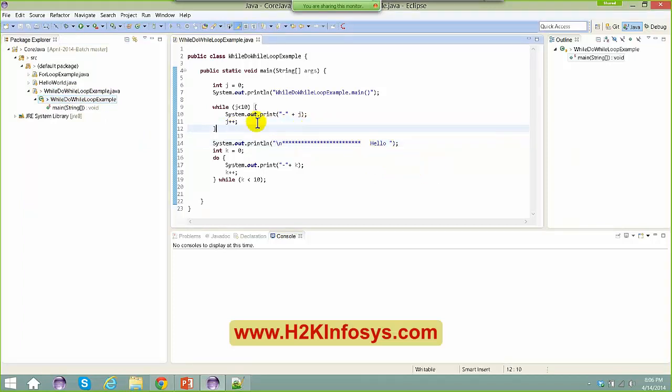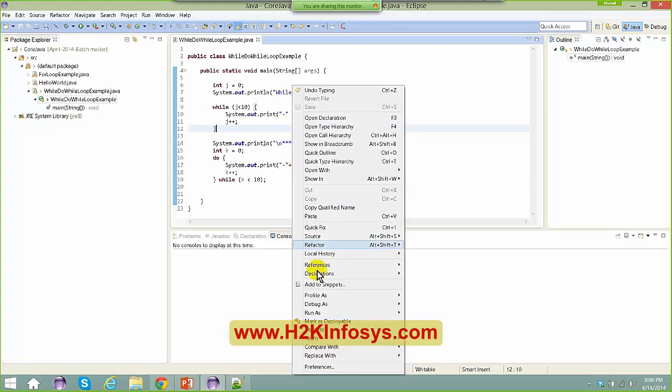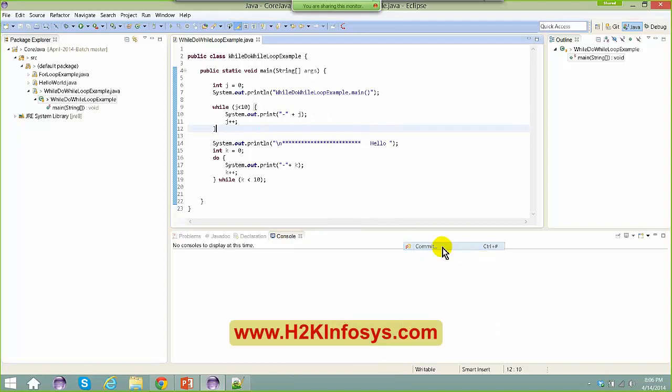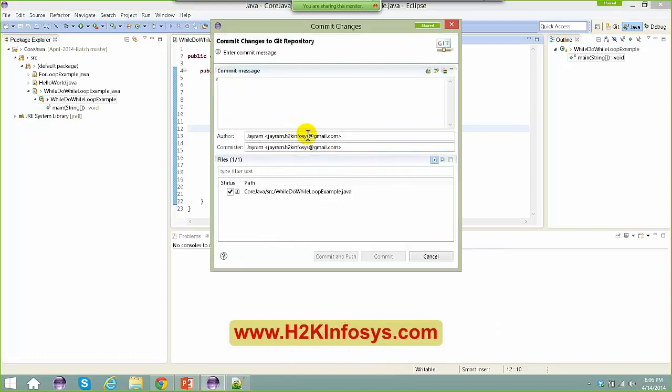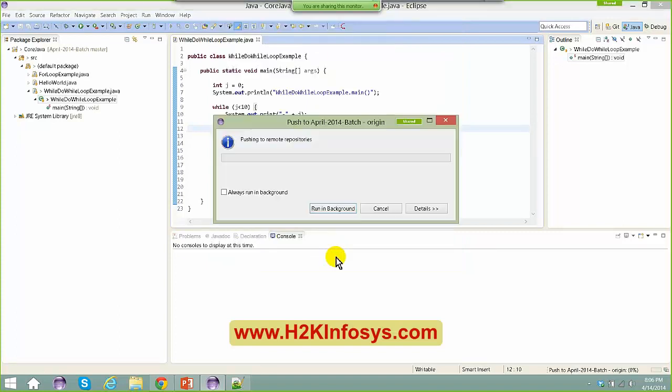As a user, because I am the admin, you cannot check in the file. So from my side, I'm just going to right click, team, commit. I'm going to commit with my author and this particular option, and I'll just say, let's say, update, and commit and push, right?